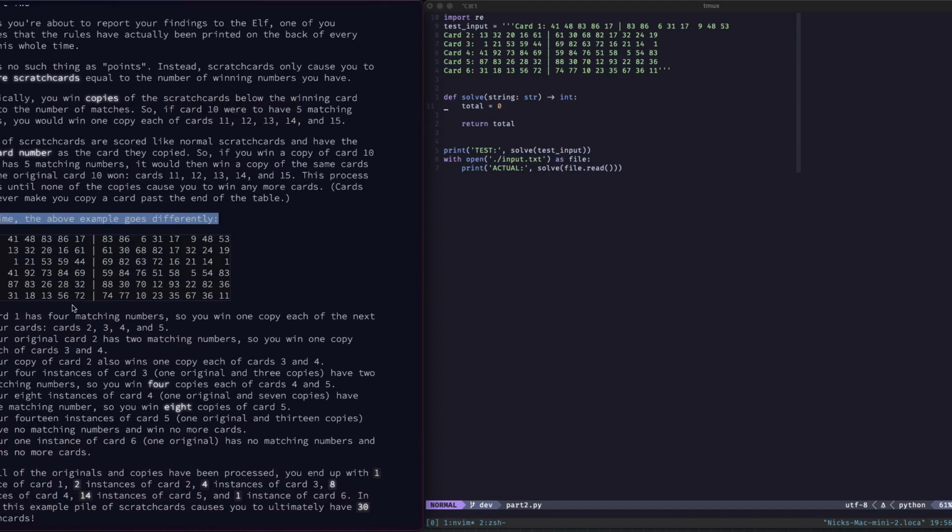So, this time it goes a little bit differently. Card 1 has 4 matching numbers, so you win 1 copy of each of the next 4 cards, 2, 3, 4, and 5. Your original card 2 has 2 matching numbers, so you win 1 copy of 3 and 4. Copy of card 2 also wins a copy of 3 and 4. Your 4 instances of card 3, 1 original and 3 copies, have 2 matching numbers, so you win 4 copies of 4 and 5. Your 8 instances of card 4, 1 original and 7 copies, have 1 matching number, so you win 8 copies of card 5.